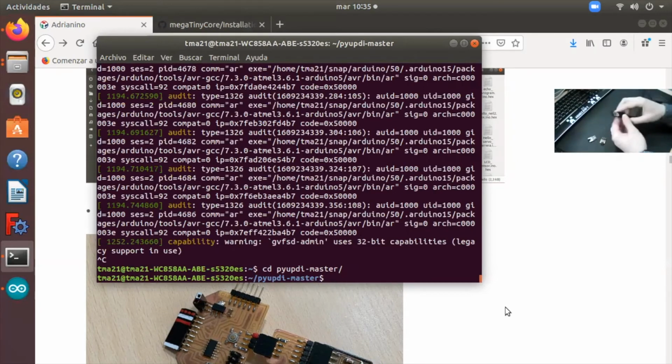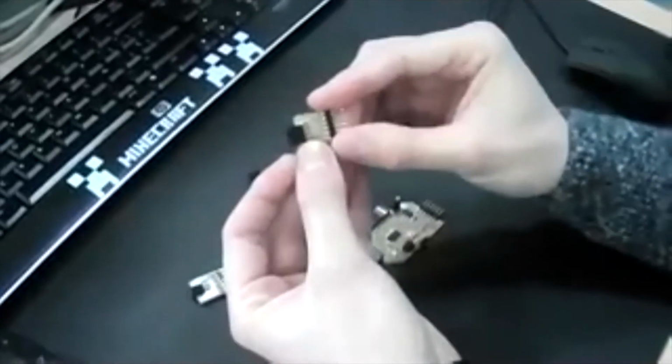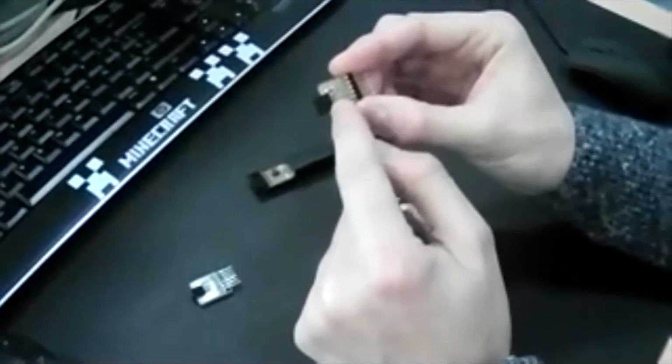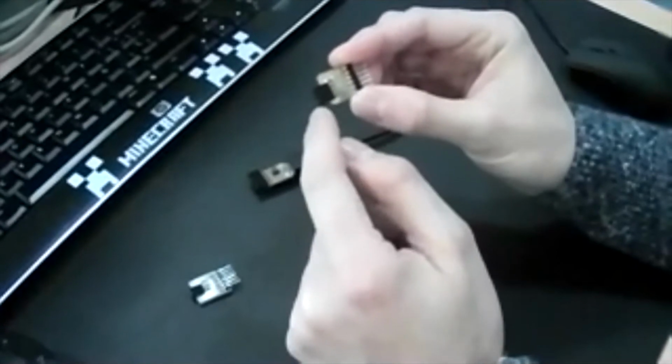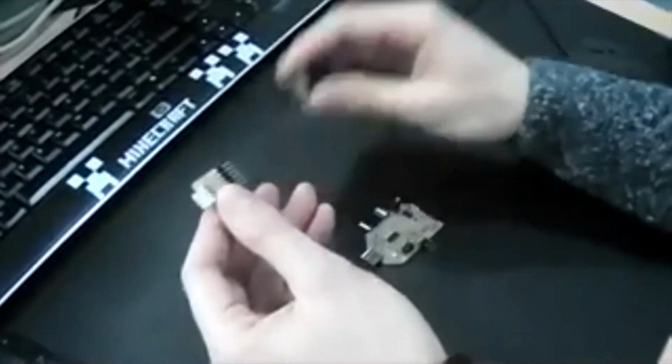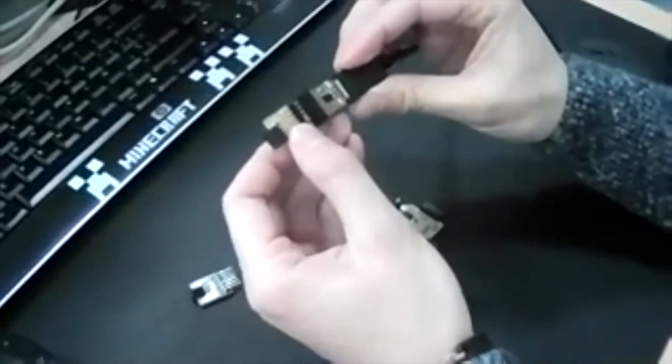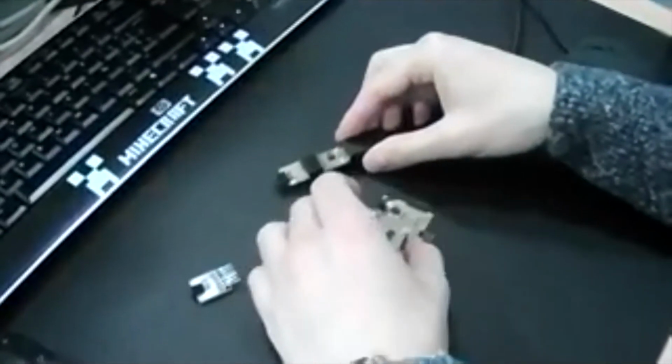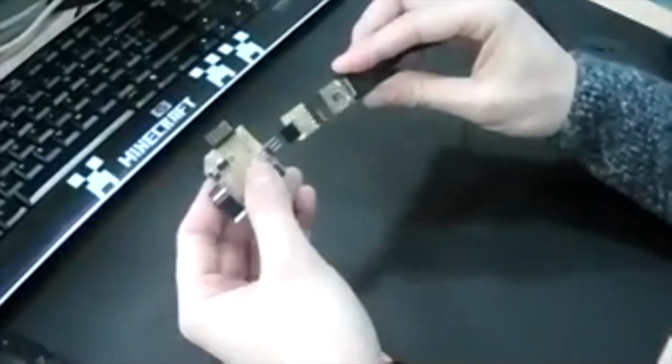And then we connect the FTDI, the serial to UPDI converter module. In my case, I use this module because it has UPDI, GND, and power supply pins, and we connect to the FTDI cable and connect to the board.